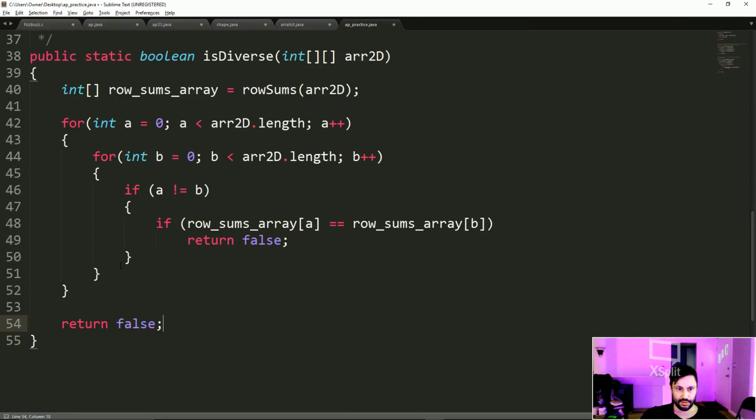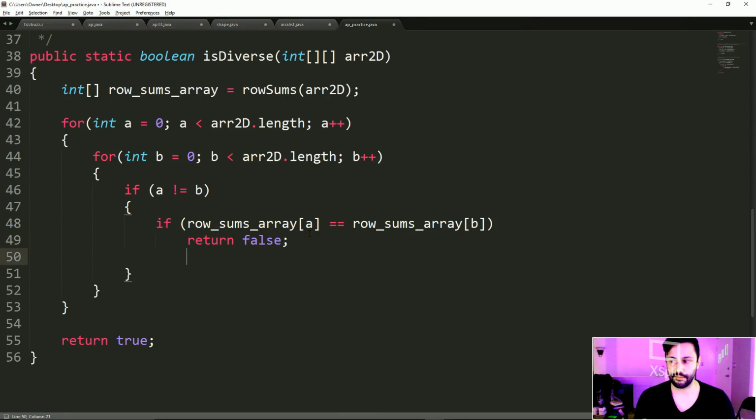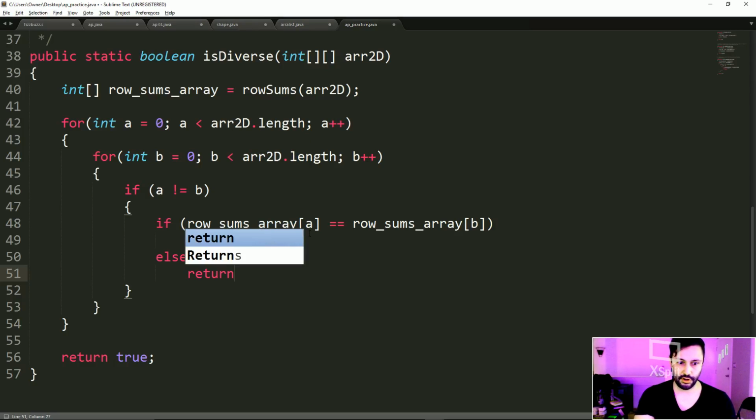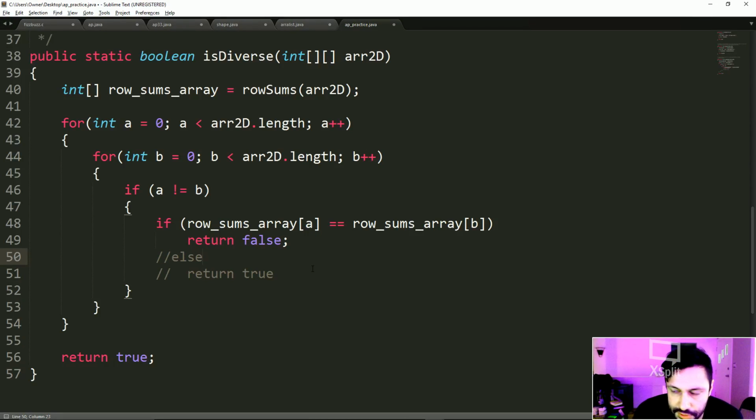We can actually just return true at the end. Now, I am going to show you one thing that people end up getting wrong a lot. Instead of saying return true at the end, they say else return true. But that's not going to work, because if we just return true, it means we just made one comparison as we passed through that entire array.